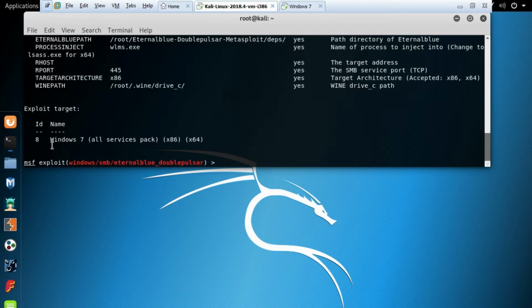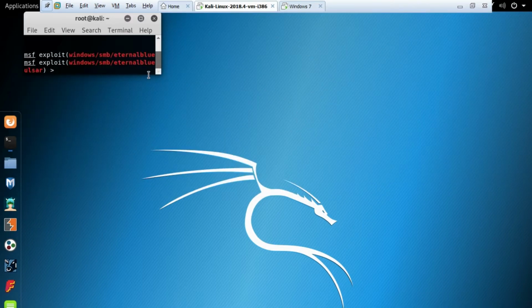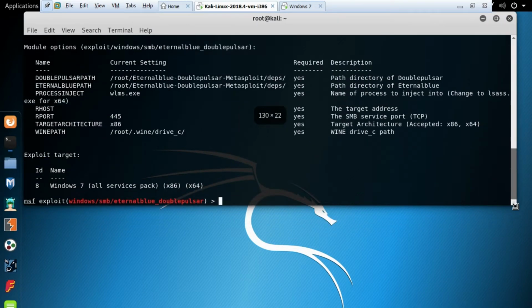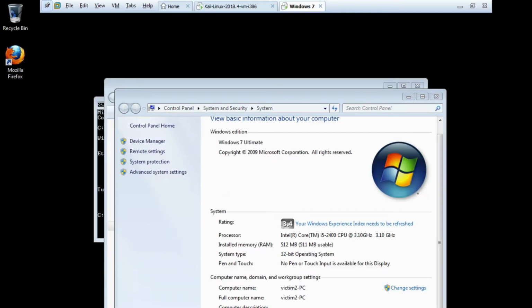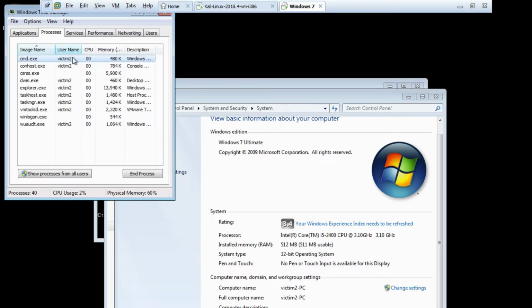Okay, you can see here it exploits Windows 7, all service packs, 64 and 32. So what we have to change here, first, we'll change the process injection. The process injection that we inject into is the Windows Explorer. Let me show you. Let's start Task Manager, Processes. You can see Explorer is running. So we are going to inject into this process.